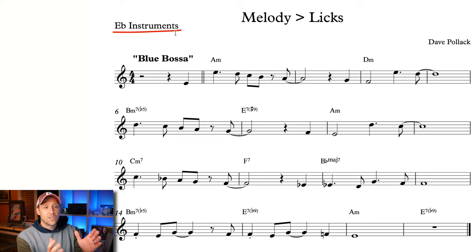And when you actually look at the original melody and you play through the original melody, take note of the notes that it lands on, take note of where the phrases start, take note of some of the rhythms, the overall phrasing, the amount of notes, all those different things go into what makes this song sound like this song. So now I'm gonna play a recording of myself playing Blue Bossa.